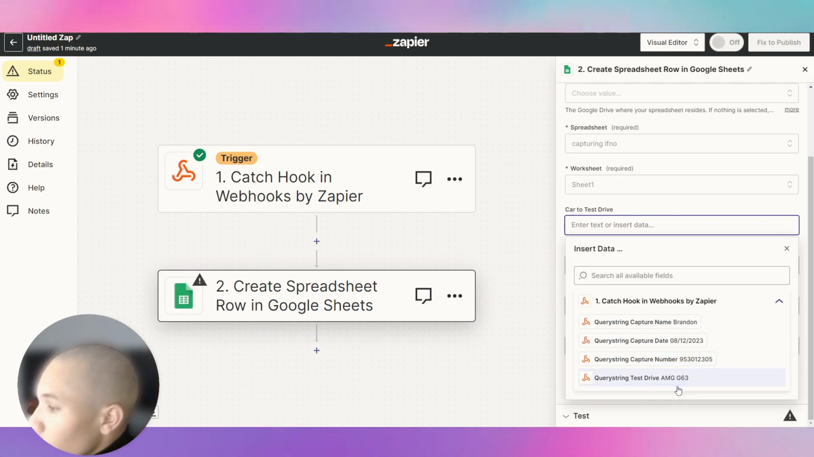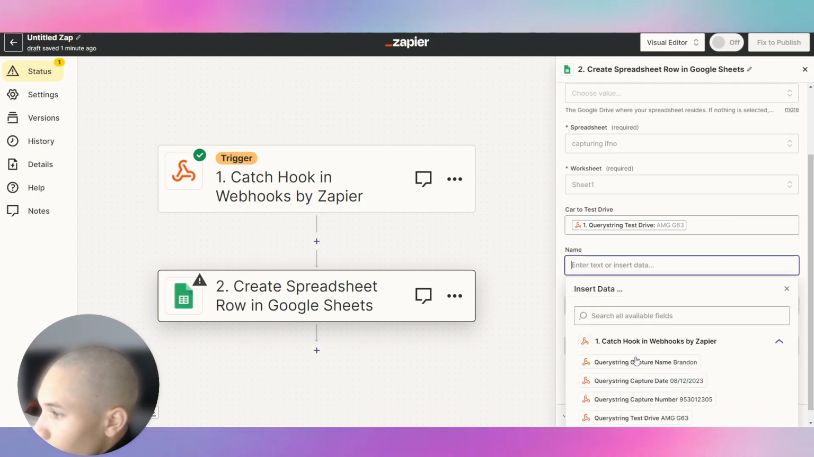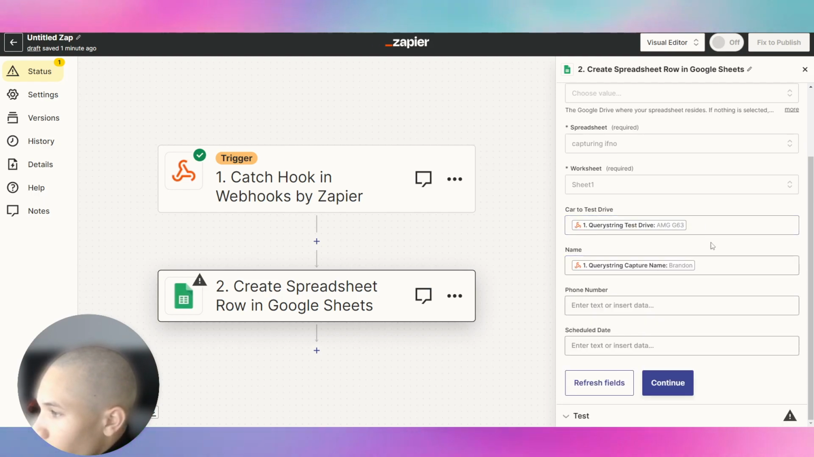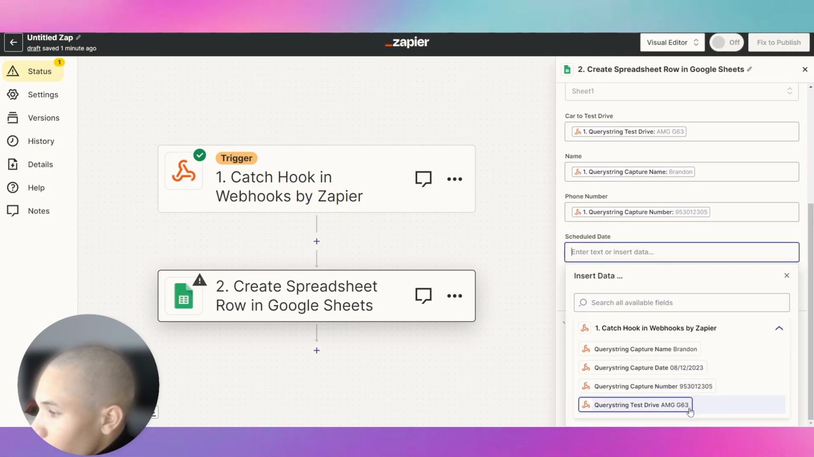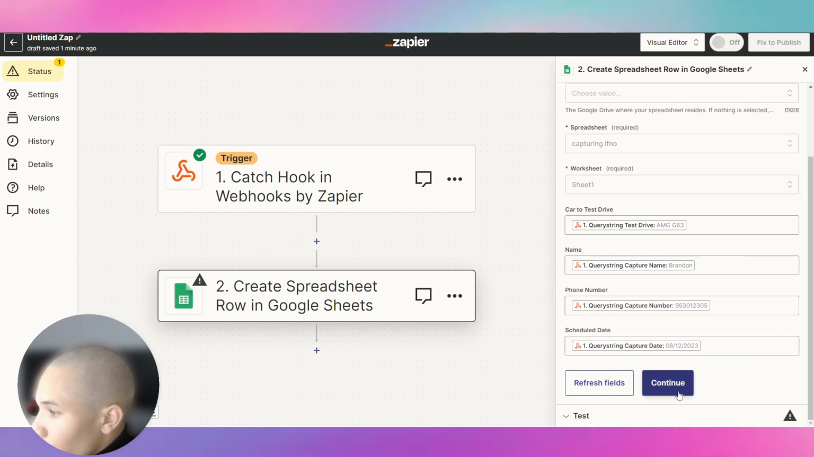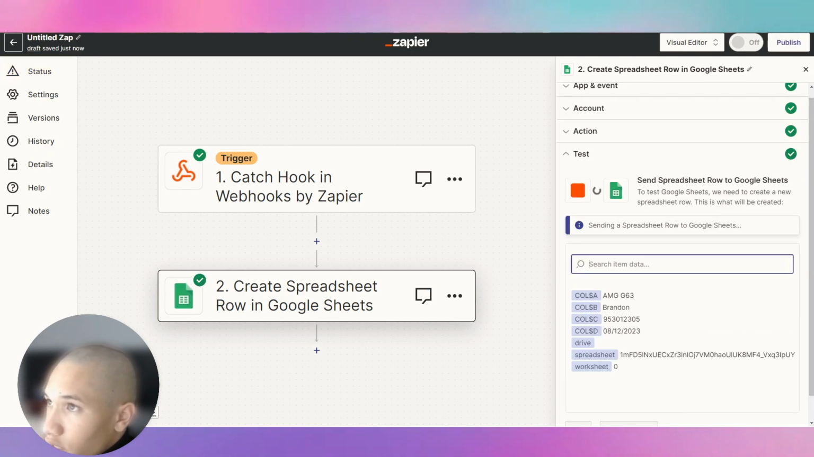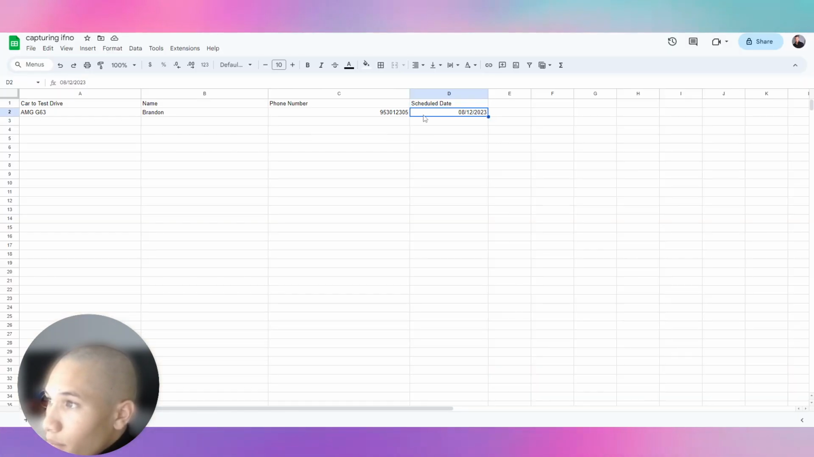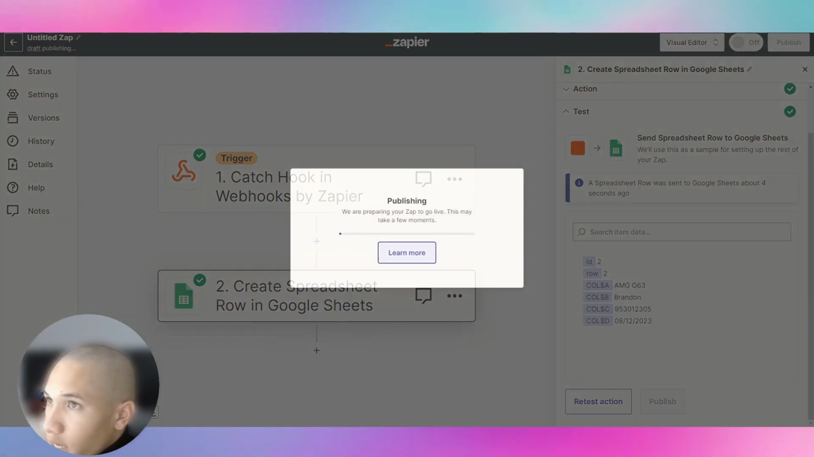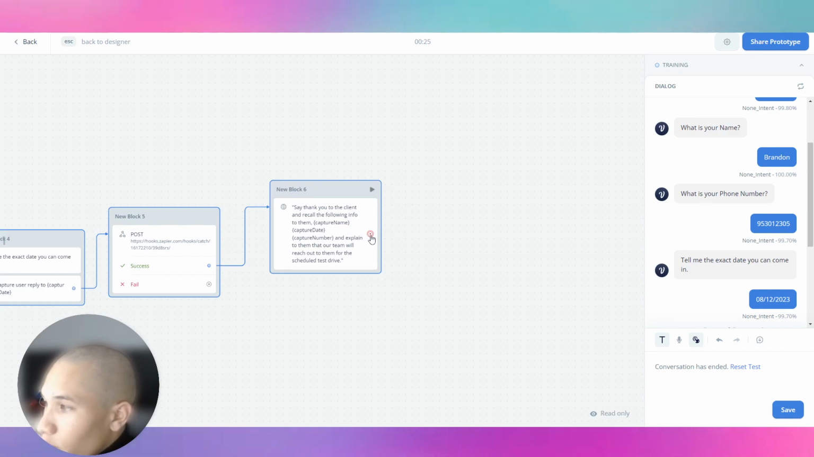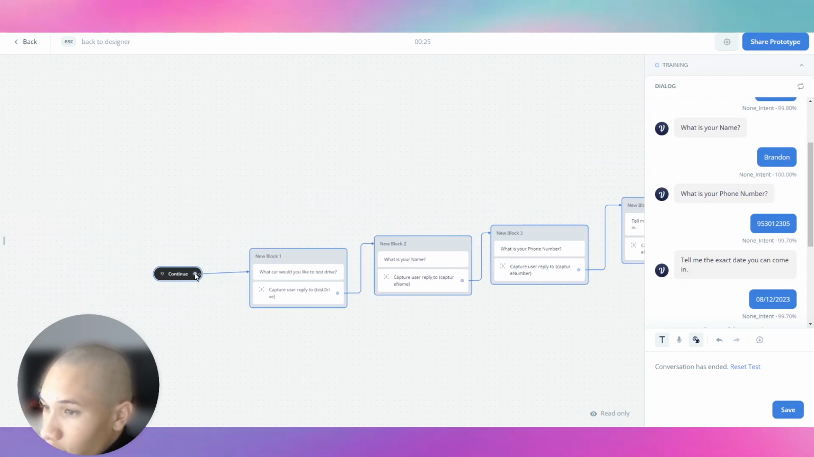Now we're gonna do the car to the test drive, name. All right, very simple, phone number, and then scheduled date. We're gonna go ahead and click continue, test action. Let's see if it's working. Bada bing, bada boom. Scheduled date, phone number, Brandon, AMG car. And now we're done. We can go and publish that, and we are done, guys. Now that one is done, and we're gonna go ahead and be finished with that one. So that block is done.